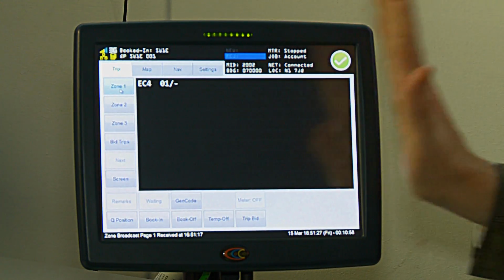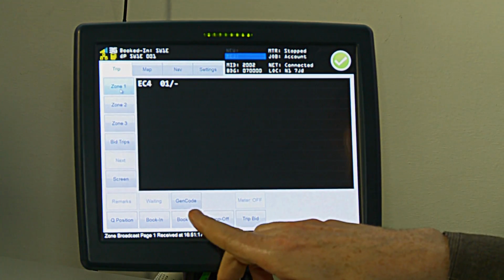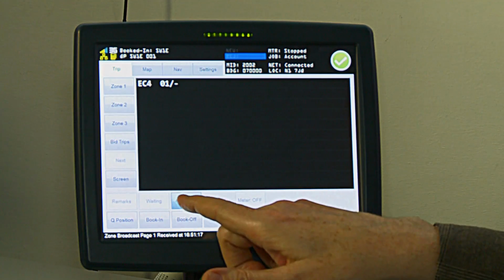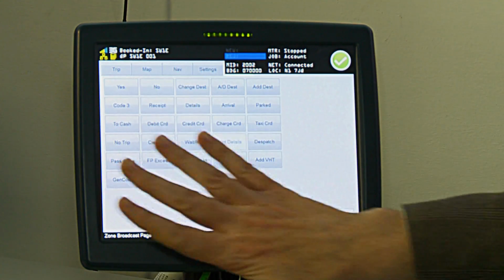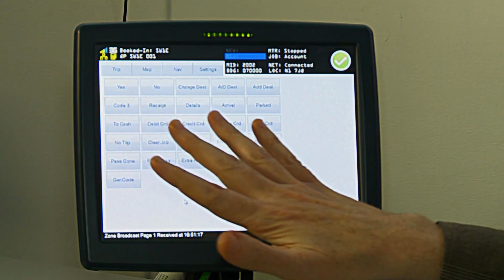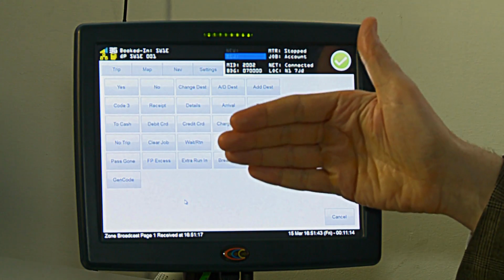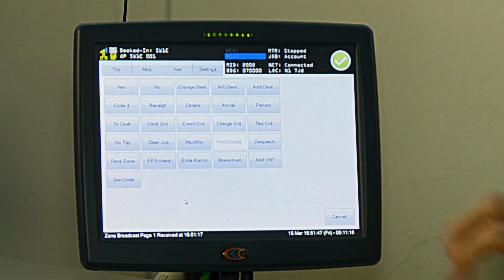One other thing to show you is on general code. Previously, because obviously we had a smaller screen, this screen's obviously larger than the previous screen that we had. When you press general code now, you will notice that all of the general code buttons are just on one page. So there's no longer two pages. All of the buttons are exactly the same as before, and the layout has remained the same, but all of the buttons are just now on one page.